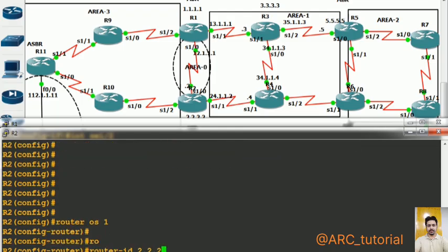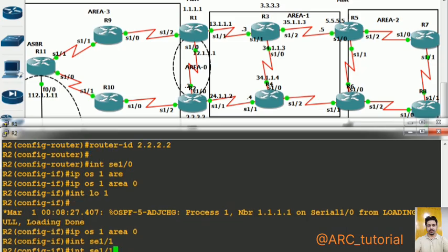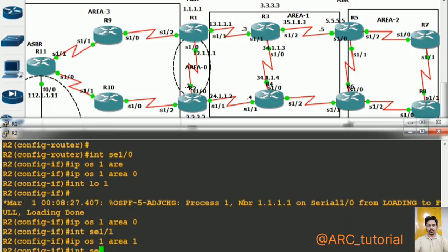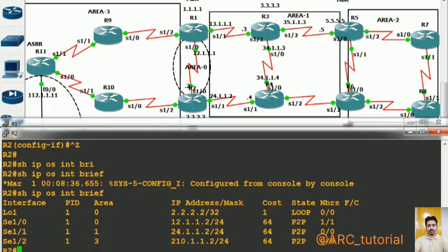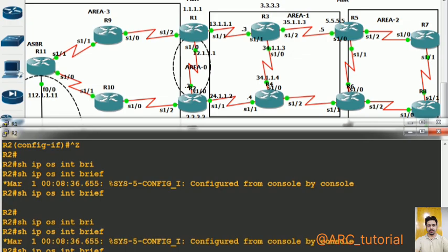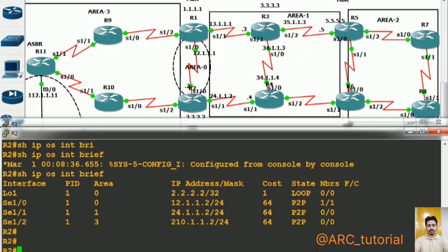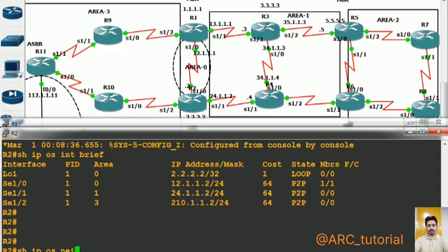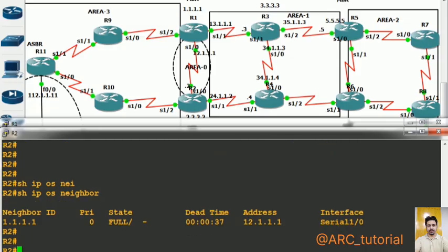As per the diagram I will configure R2 as well. Router ospf 1, router ID is going to be 2.2.2.2, interface S1/0, ip ospf 1 area 0. Loopback 1 will also be in area 0. Interface S1/1 will be in area 1. Interface S1/2 will be in area 3. Now you can see what I configured: all interfaces of this device are configured. Now show ip ospf neighbor. It has already formed a neighborship with R1 within area 0. So how many router LSAs will be there in area 0? Only 2, because only 2 routers are participating.